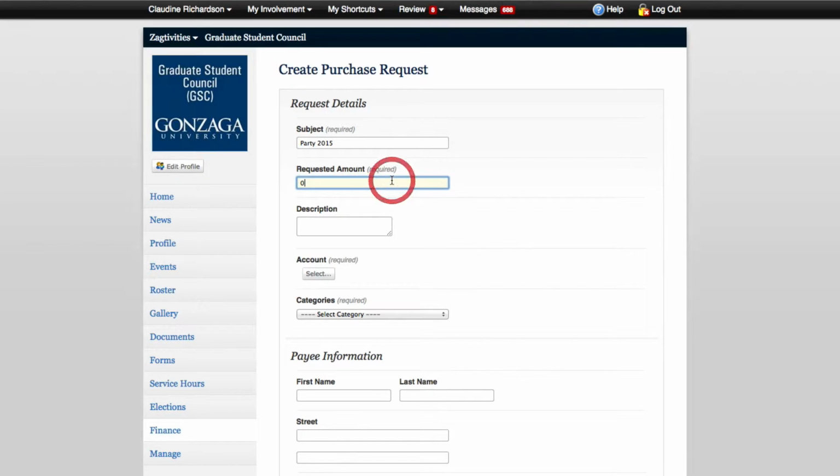All right, request amount, $1. That's right, $1. And give them a description of why you need to purchase this item. So this is for the Party 2015 bash on June 11th. All right, so now they know.